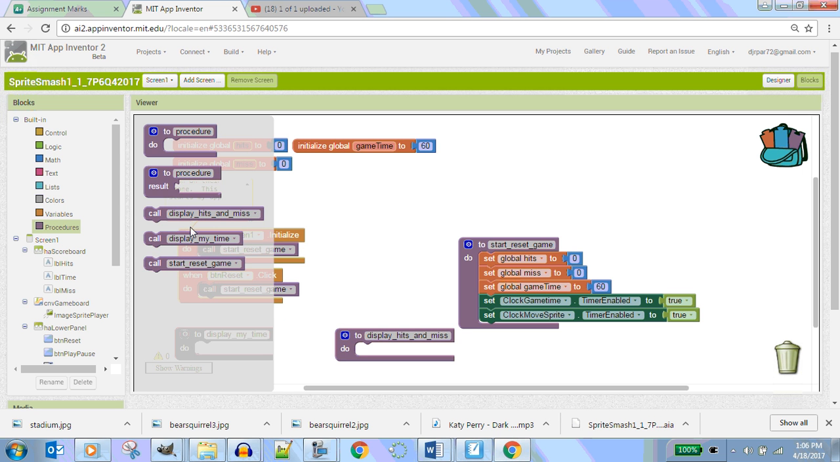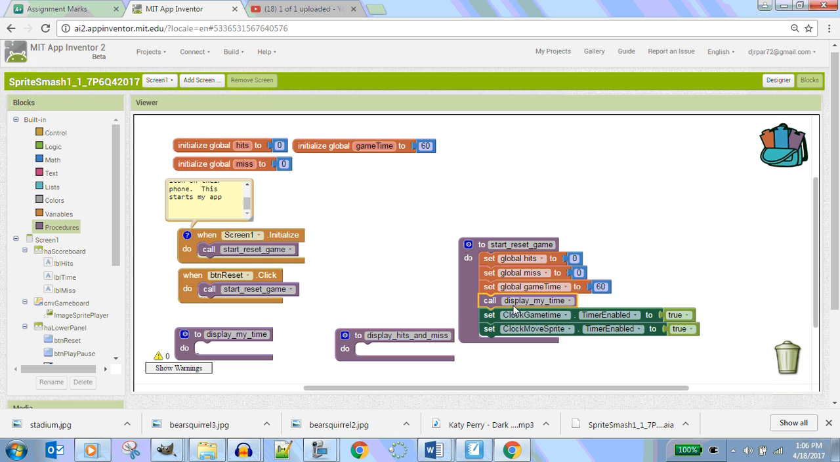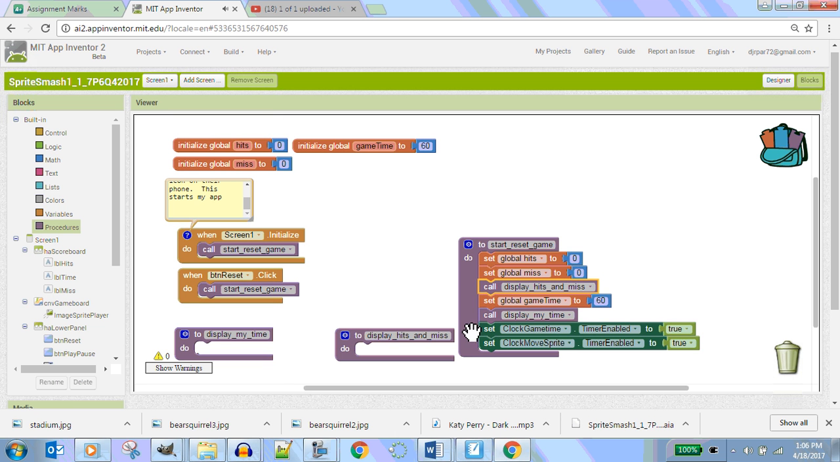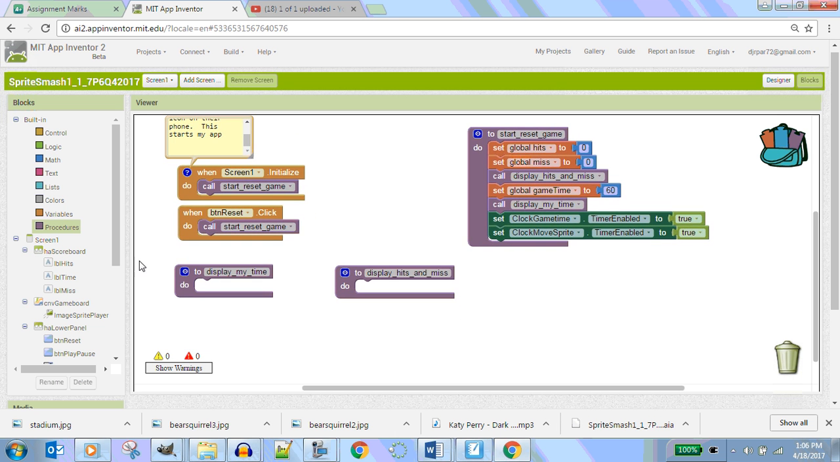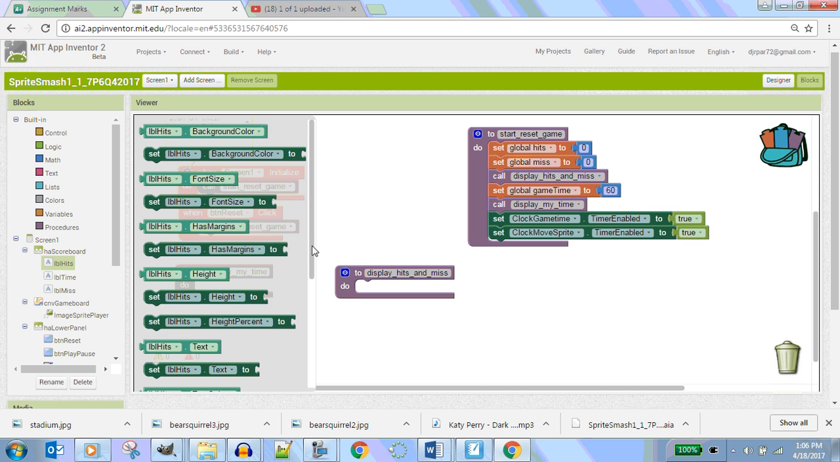So then down here, all I have to do is say, okay, after the clock, display my time, and after the hits and misses, display my hits and miss. So I'm going to say, okay, set them back to 0, and then display that it's at 0. Who understands that? Okay. And now I can go into my labels and start displaying this stuff.